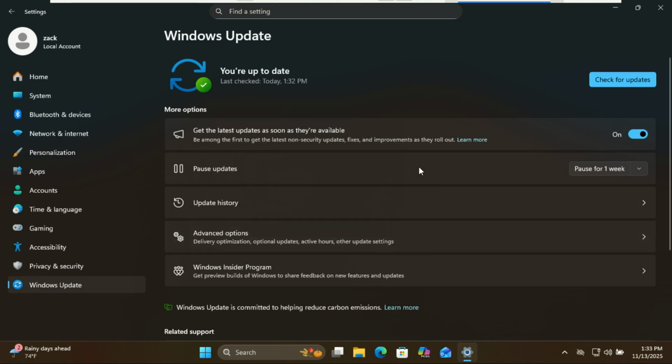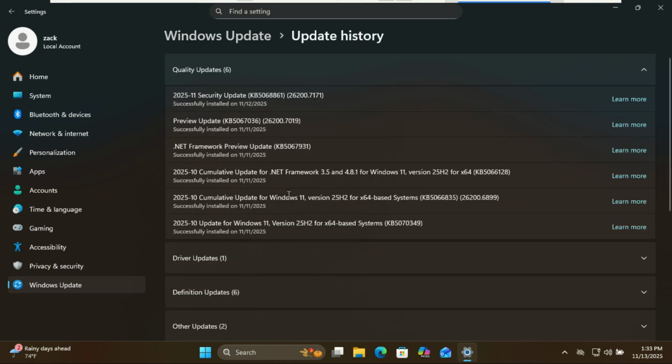Today we're looking at the Windows 11 25H2 November 2025 update, also known as KB5068861. This is the main release build that's rolling out right now to all users. If you're wondering what's new, what's changed, and whether you should update, stick around.